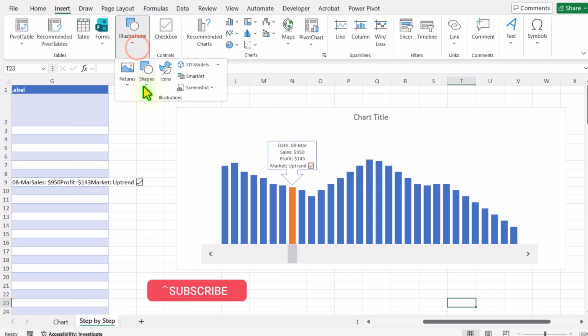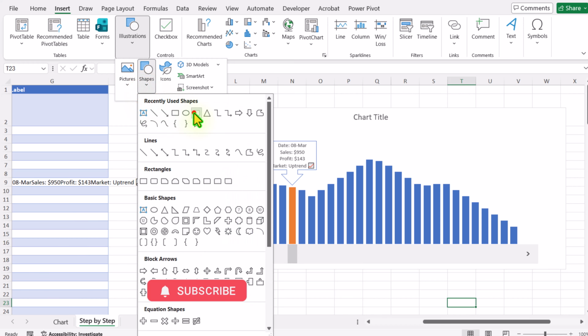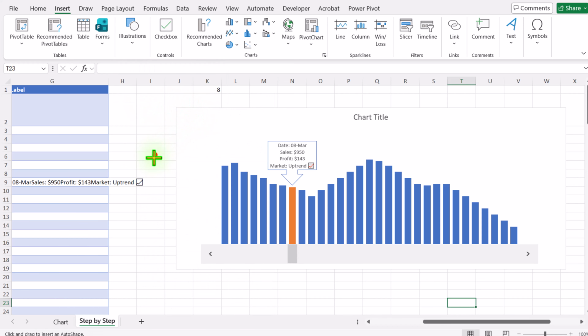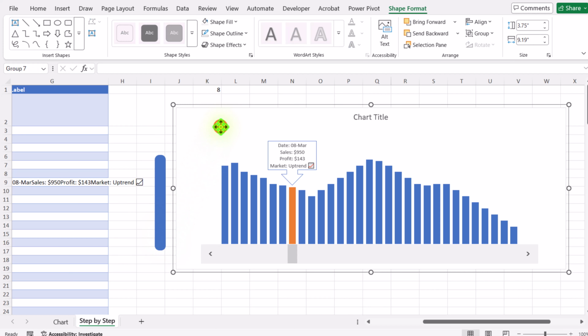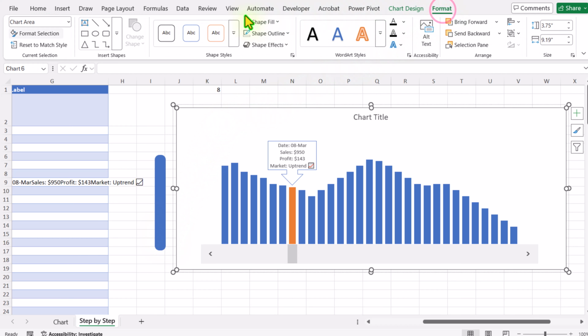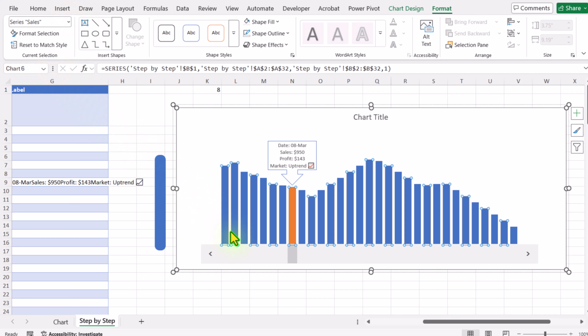We need to insert a rounded rectangle shape. I will draw it, let's say, to the height of the column. For the shape outline, I will select no outline, and the color is the same. I will decrease the width of this a little bit more and make it a little bit round. Now I will hit Ctrl C, click on the chart, click on Format, select the Series Cell 1 and hit Ctrl V.